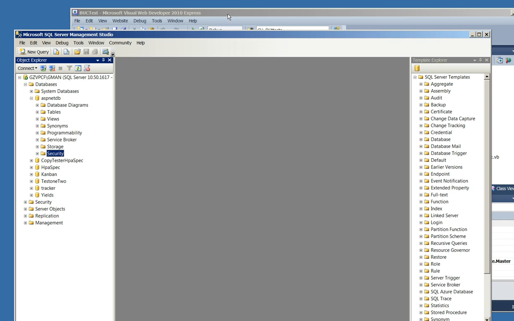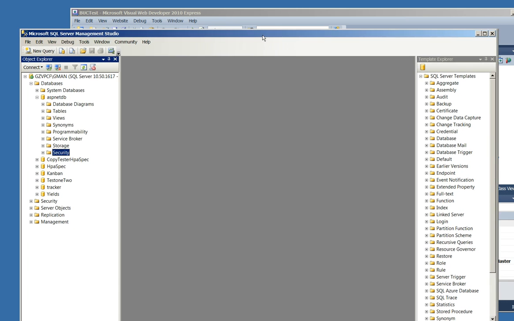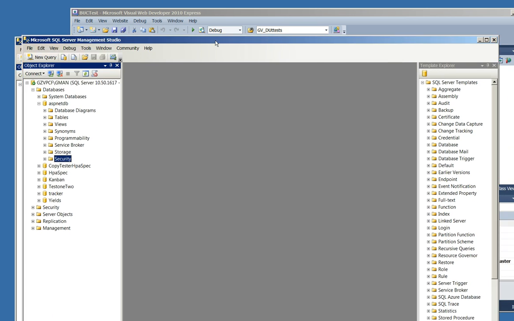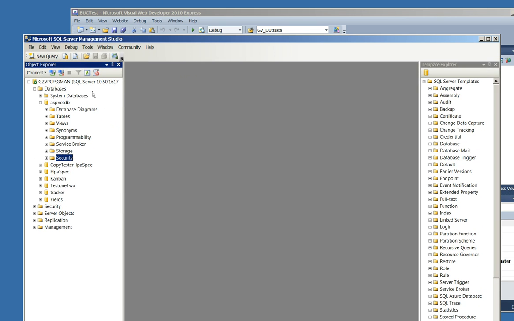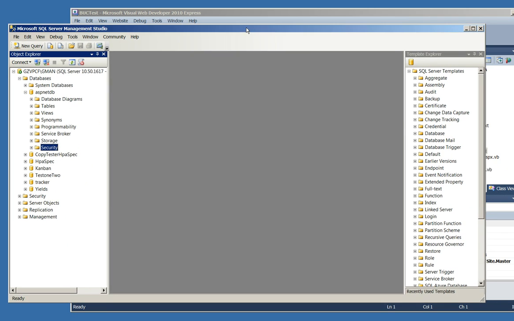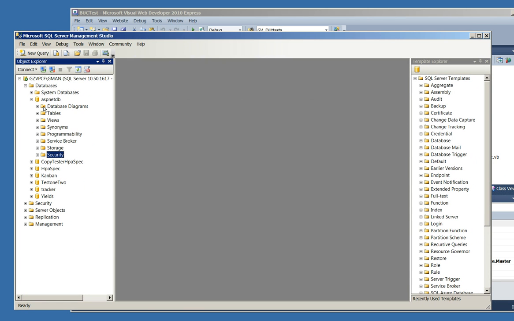This is a classic data-driven website, and this is built on the .NET platform using Microsoft Visual Web Developer and their Express platform. And you can see here that this is running on 2008 SQL Server Express. This happens to be a Windows 7 PC, but we'll jump right into it.